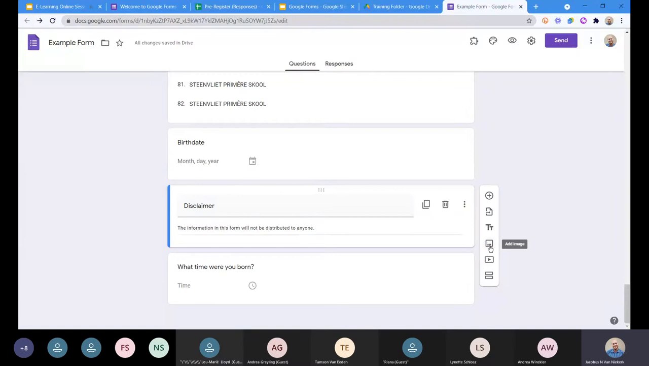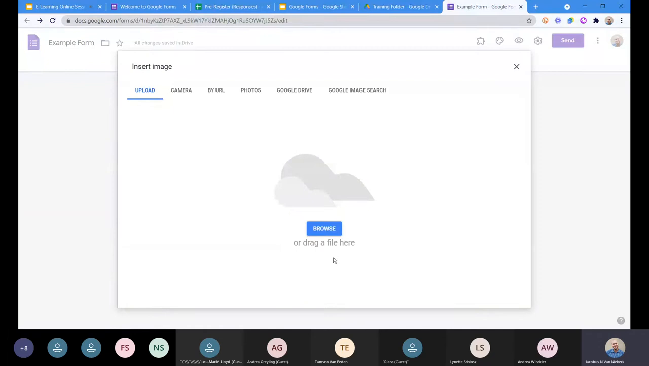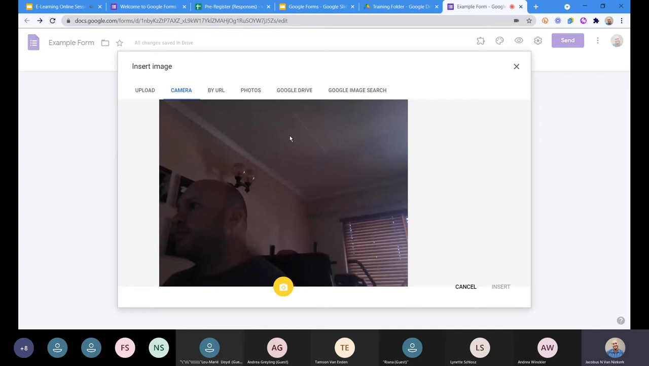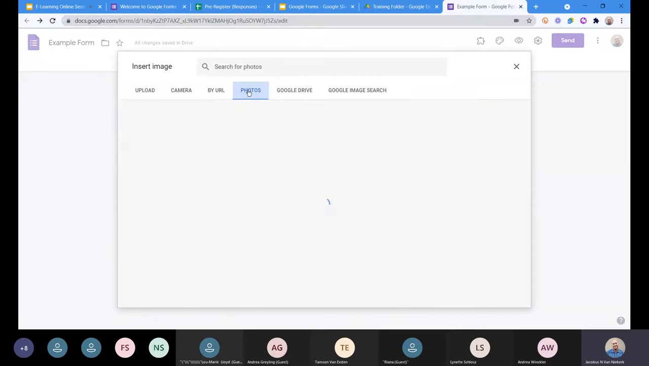So now we can add an image. If we click on add image, it opens up this default insert image thing that Google uses. So there's a whole bunch of options that you can use to insert an image. We can upload something, you can activate your camera. There my webcam's working again. So there I can activate my camera, I can go by URL, I can insert photos that I already have, I can go into Google Drive, or sometimes by far and away the fastest is just to use Google Image Search to insert an image.